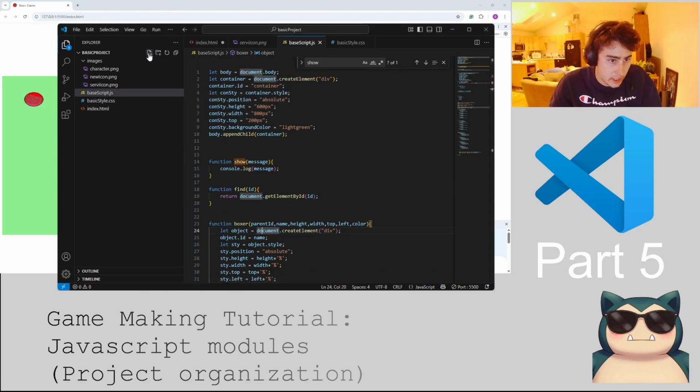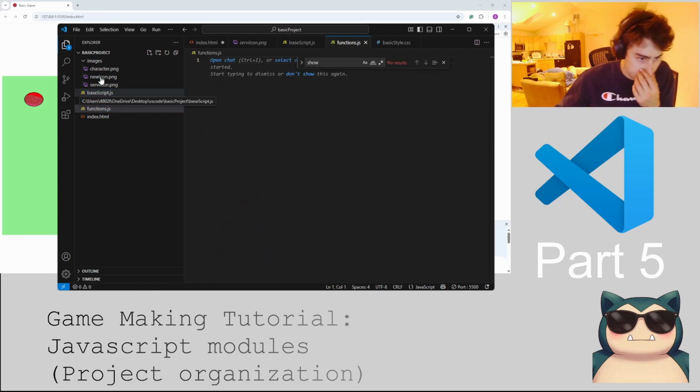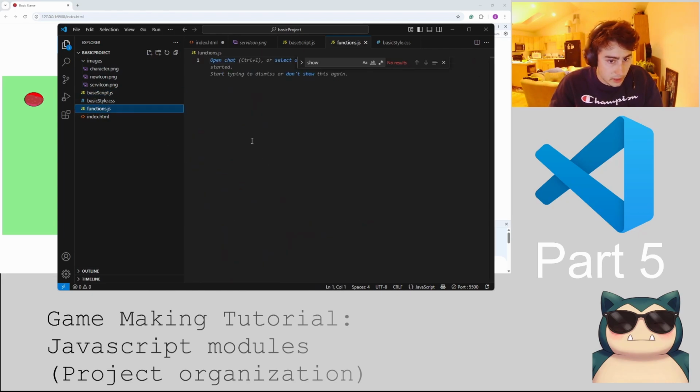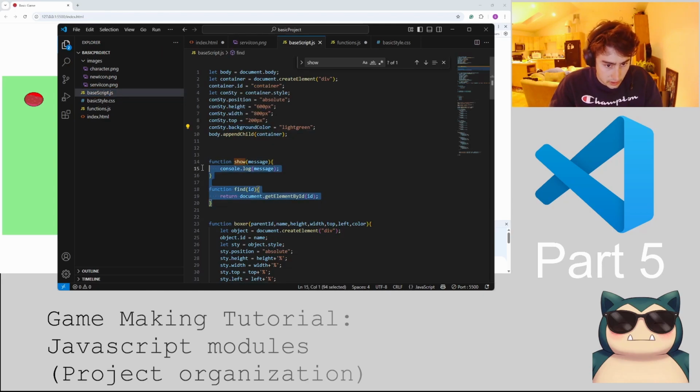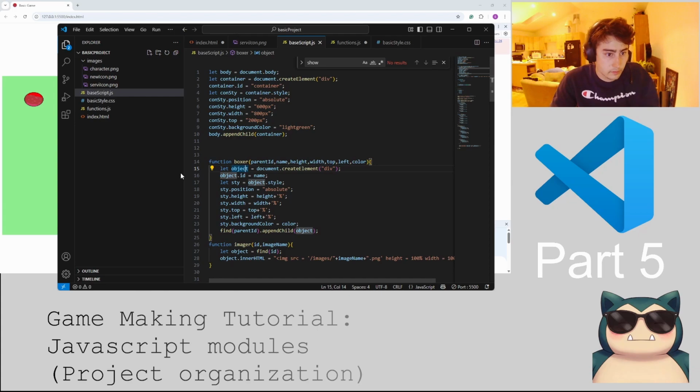The thing is, now we can make a new document, call this, let's say, functions.js. Alright, we're going to take our first two easy little functions here, show and find. We're going to put them into functions. So what happens here? Let's get rid of them out of our main document here, base script. Save it up, and we get an error.